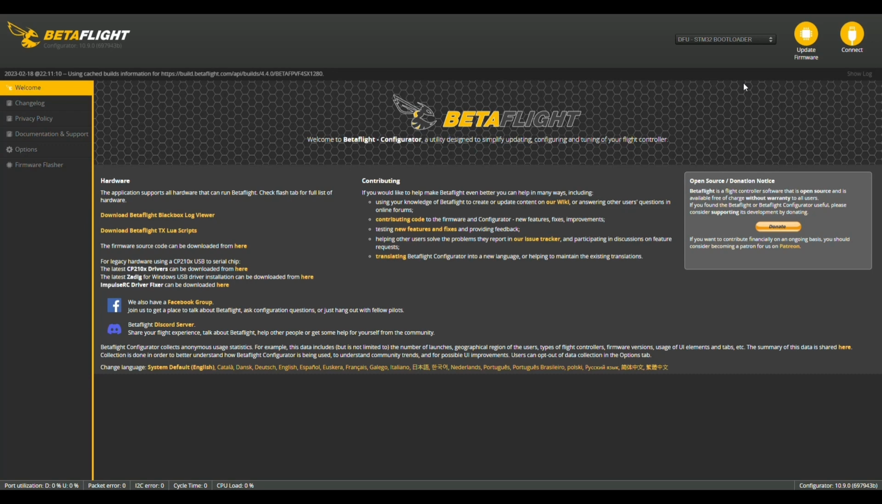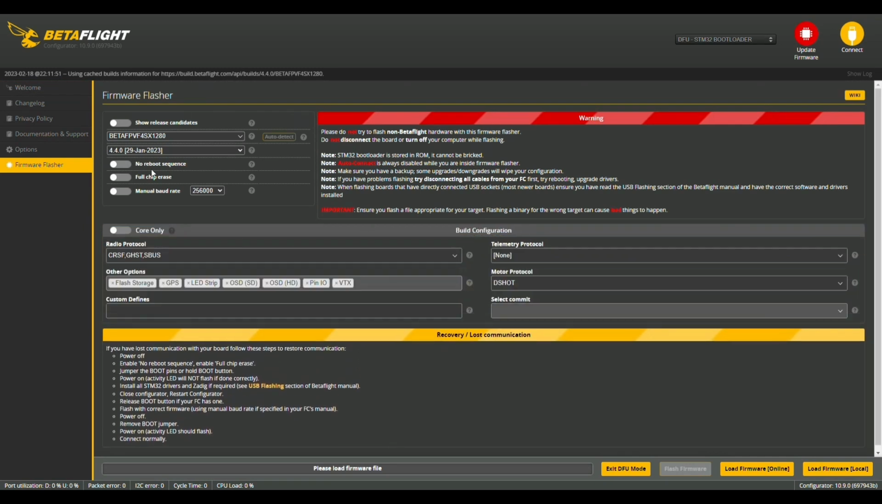All right, so back to our Betaflight Configurator. This time, we're just going to hit Updates, and it should bring you to the firmware flasher. With the firmware flasher, there are two things we have to select up here, which is the correct flight controller board. It should be automatically detected, so you should be okay. But if it's not, you can try to hit auto detect or just find the right one.